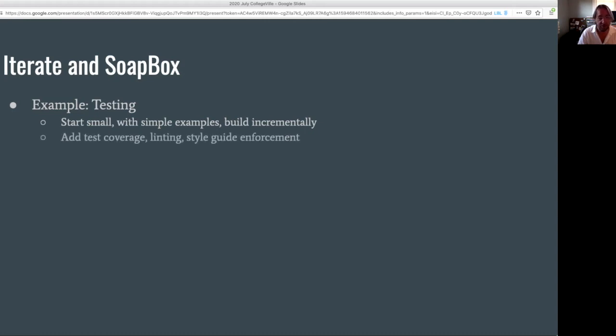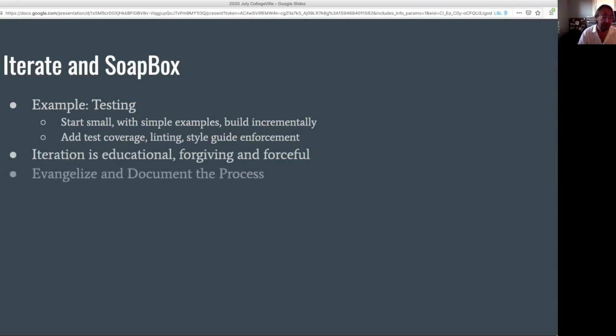And eventually you can add test coverage, you can add linting into it for style guide enforcement, and you end up with something that can eventually be very powerful as you take this incremental approach towards improving the efficacy of your testing and continuous integration system. It's an educational process for people who aren't quite as familiar with it. It's also forgiving, by the same bus analogy: if you miss this one, you can catch the next one. And that adds up to being something that is very forceful and powerful, we found.